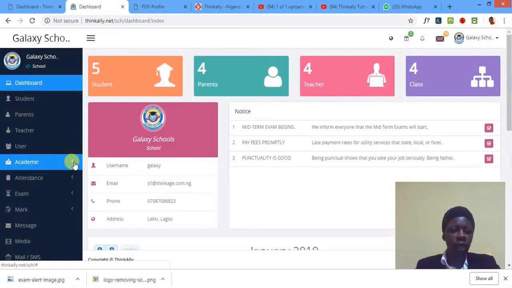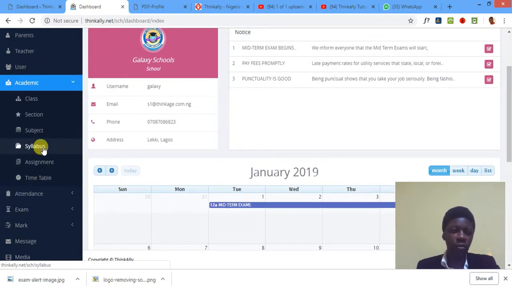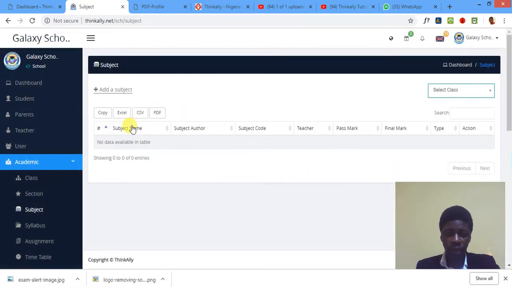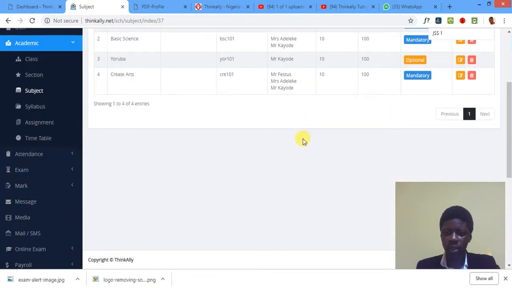As I told you earlier on, the subject is hidden within the academic menu. So subject is a sub menu under the academic menu. I click on subject. To add a subject, it looks as if there are no subjects, but there are. If you need to see the subjects already assigned to any particular class, just click on a class. It shows you the subject.